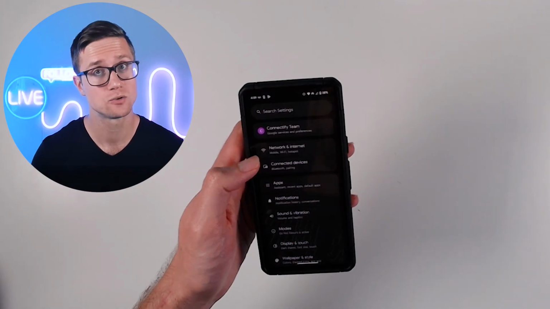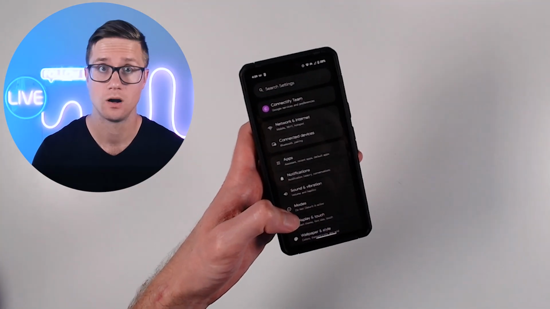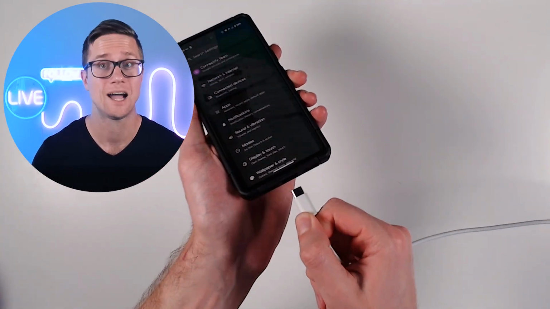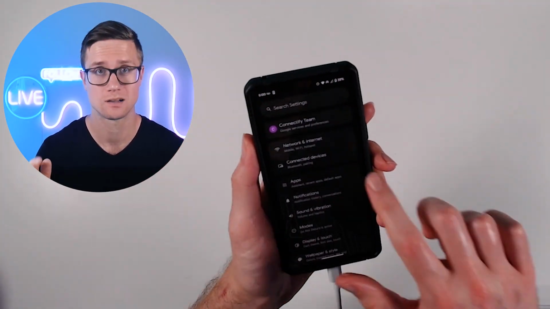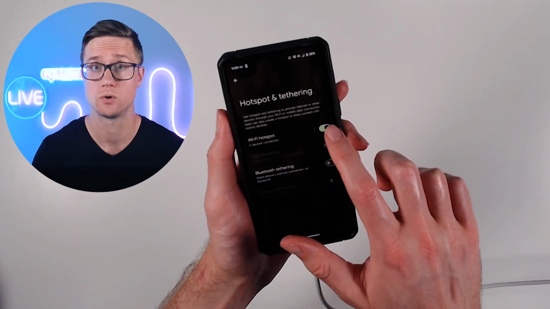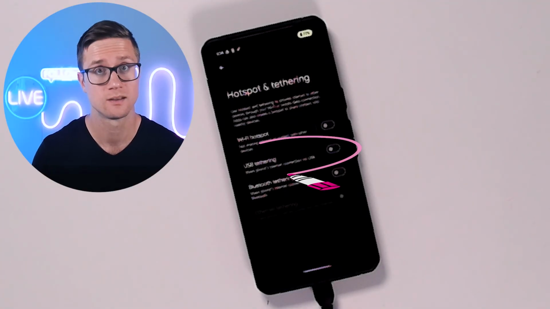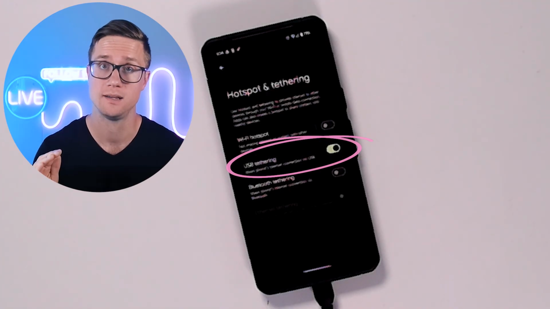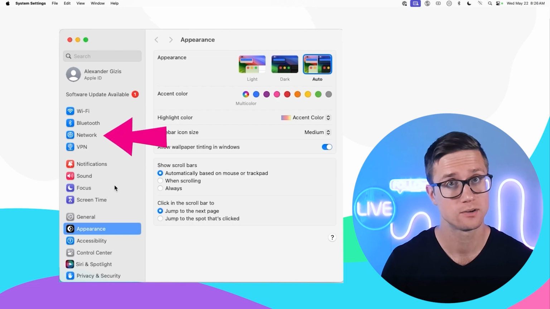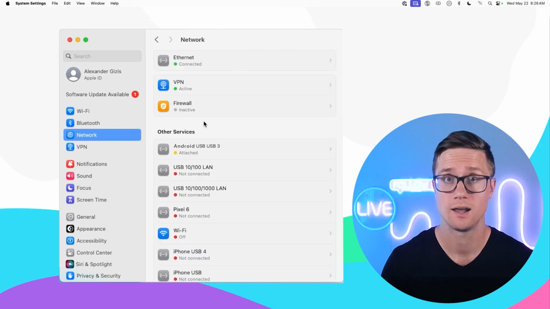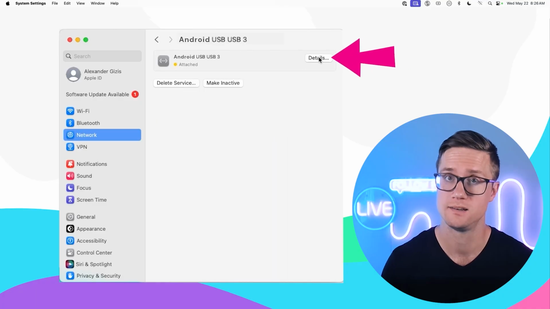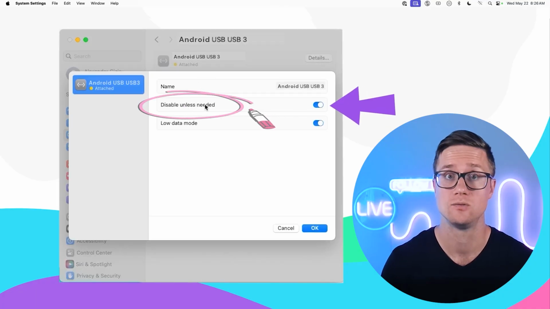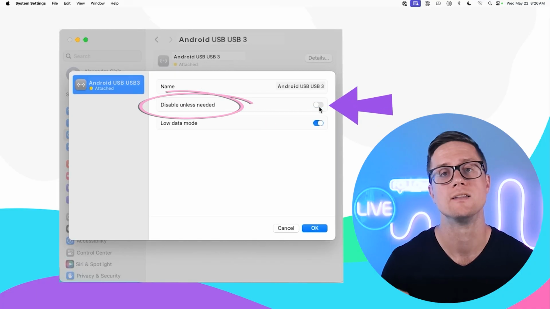So, connect your Android device to your Mac with a USB cable. On your Mac, you may see a dialog that says Allow accessory to connect. If so, click Allow. Then, a notification will show at the top of the screen on your Android device. Swipe down, touch and hold the hotspot, then turn on USB tethering. Now, this next step is important, so don't skip it. Visit System Preferences on your Mac, click Network, and then select your Android device from the list and click on the button that says Details. Uncheck the box next to Disable unless needed, and then hit OK.